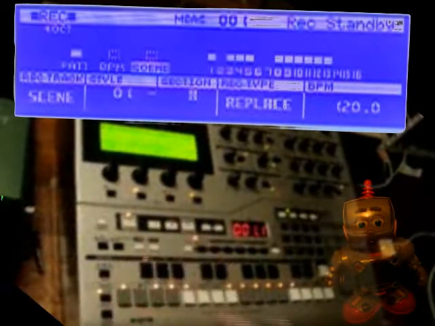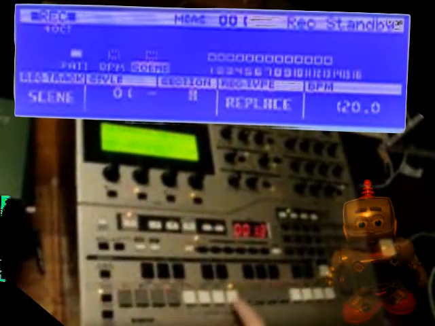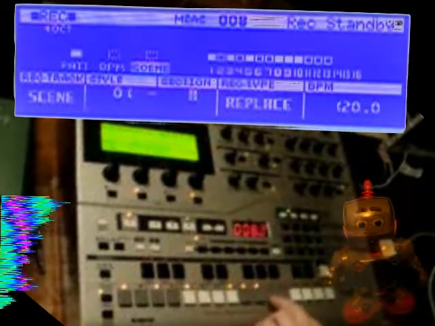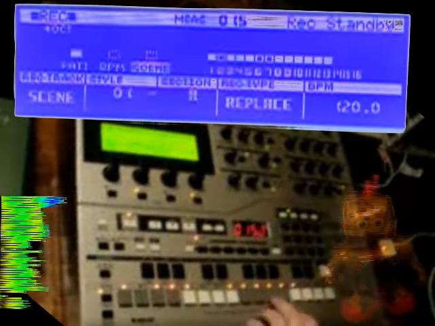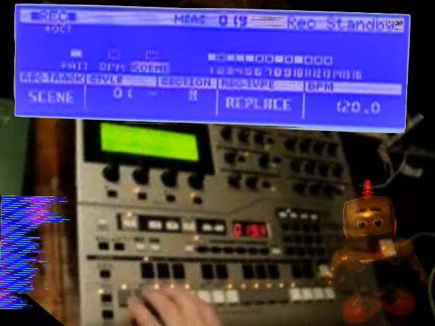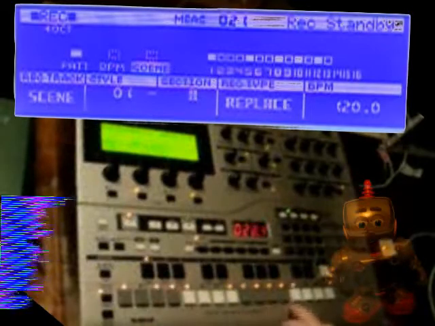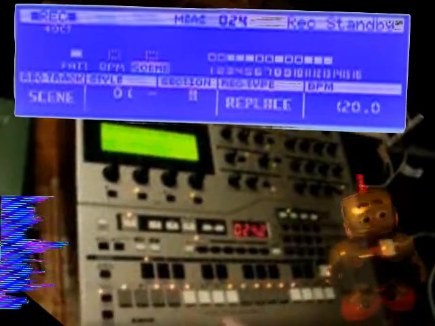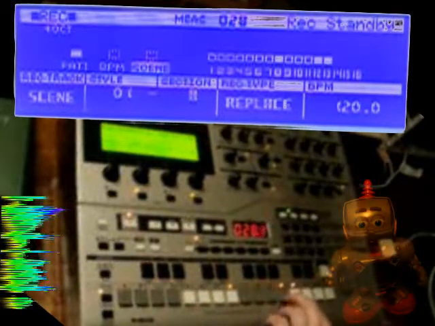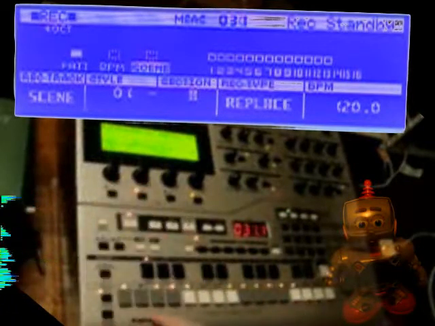I'm going to start off all the tracks like that. I'm going to quickly unmute them. I'm going to slowly bring them in. Let it play out a little bit with all the tracks muted.